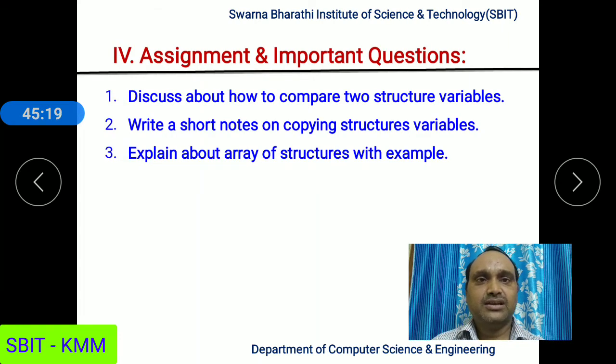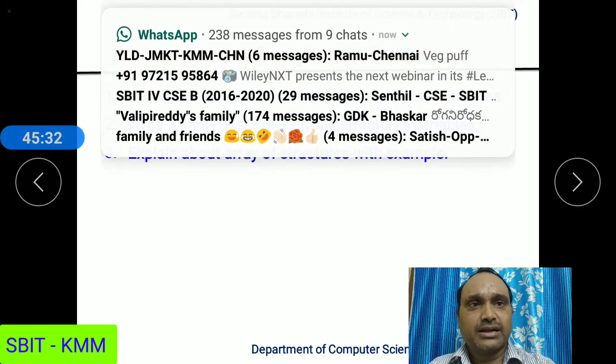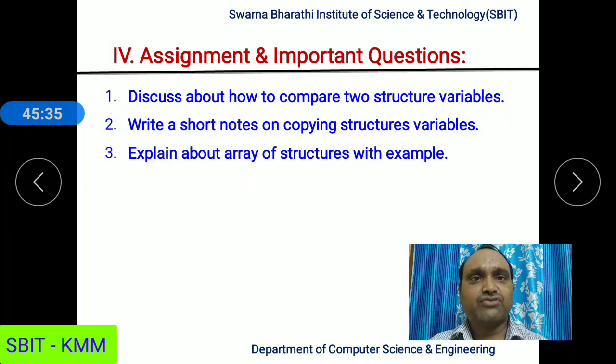Important questions related to these topics. First question is, discuss about how to compare two structure variables. We have discussed how two structure variables are compared. Second question is, write short notes on copying the structure variables. How the content of one structure variable is copied into another structure variable. This also we have discussed. Then third question is, explain about array of structures with a suitable example. So this also we have discussed with a suitable program.